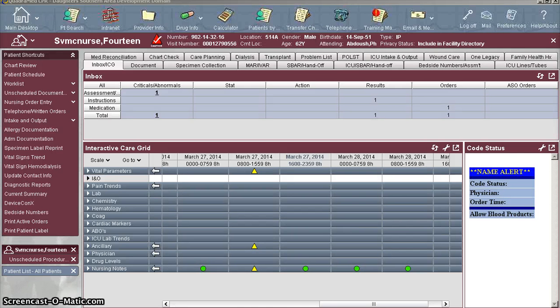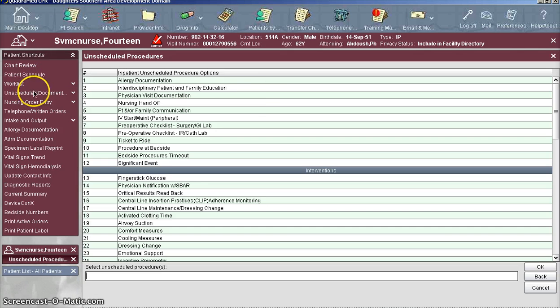I'm going to be going over a couple more things from the unscheduled documentation. As you can see right now, I'm here on the patient level desktop. Once again, this is the patient desktop icon with a small house and the little person. Here on the patient shortcuts, I'm going to navigate through the unscheduled documentation. So I'm going to click once.